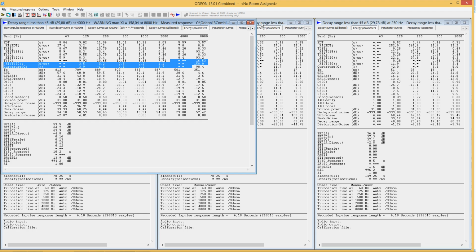So this was about manual truncation, manual onset time, and how it's used in ODEON. And as you can see, it's fairly easy to use, really. So I hope you find this useful on the rare occasion you need to do it manually.